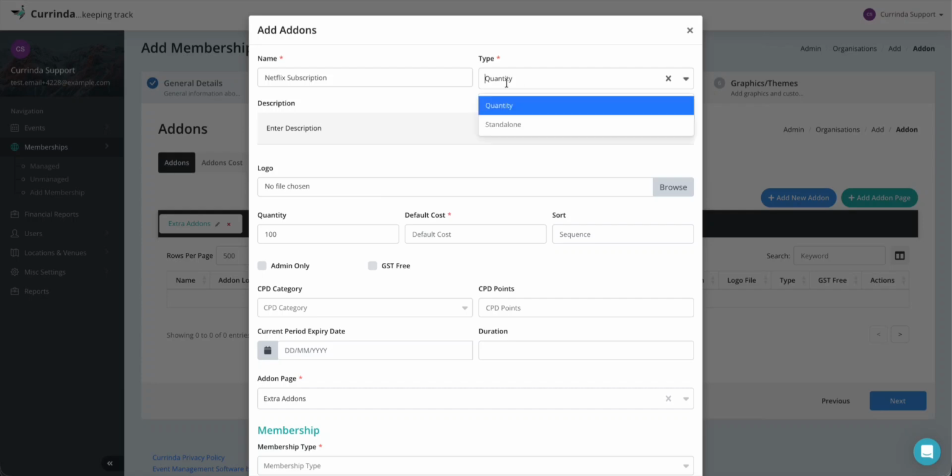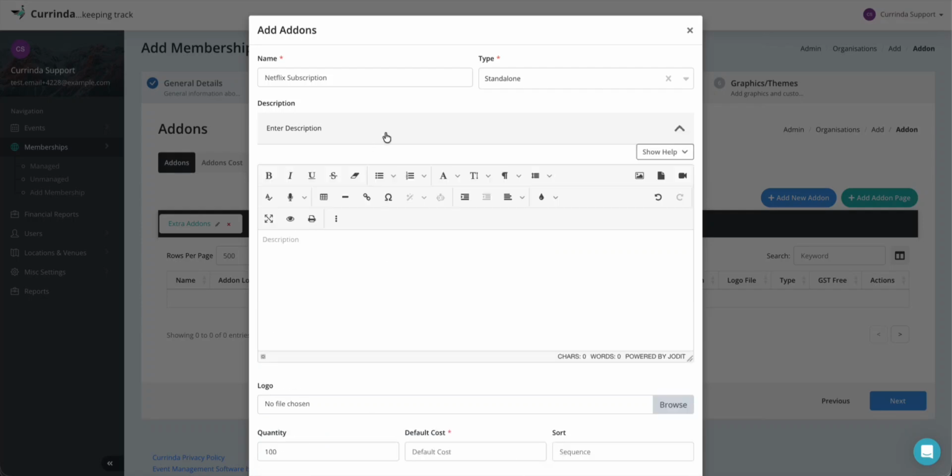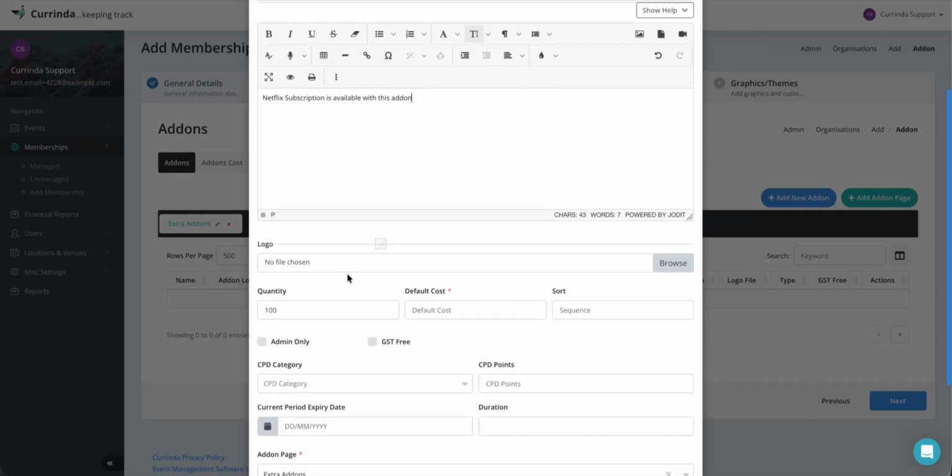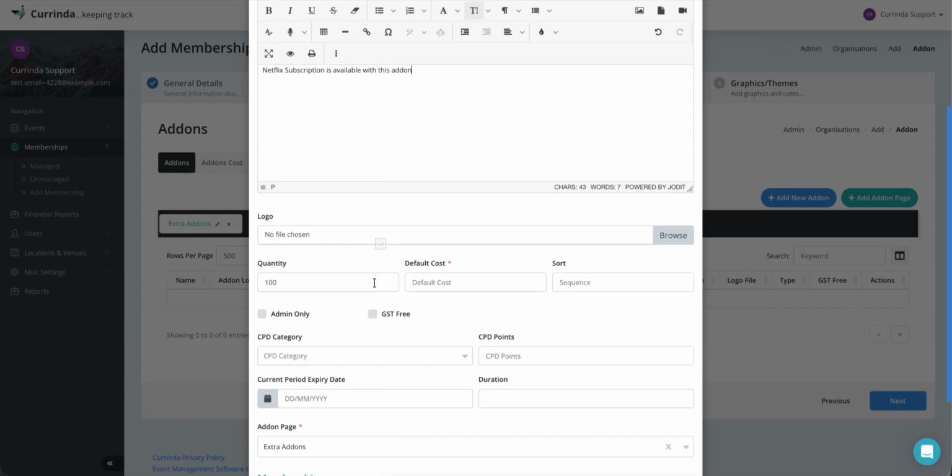So if I keep it as standalone, it means that the person will be able to get just one Netflix subscription and the rest of the people can get the rest, right? We can also fill in the description for this. Netflix subscription is available with this package or the membership type. Sorry, this add-on. Now we can go on. We can choose a logo for this add-on. We filled in the quantity, explained the quantity.